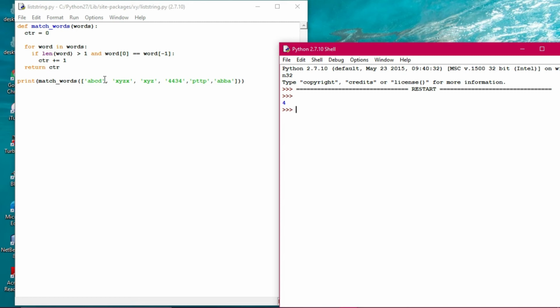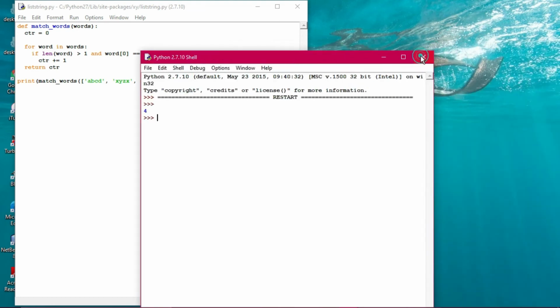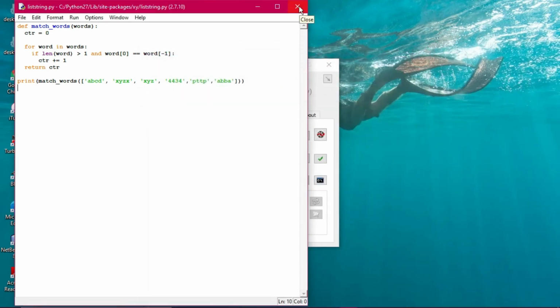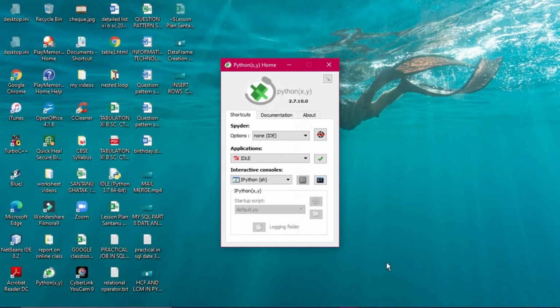The len function counts the length of the particular string. For word in words, the variable taken is word, and words is the argument that we have passed. So this program is also a good one, and when you implement it practically, you will understand it.